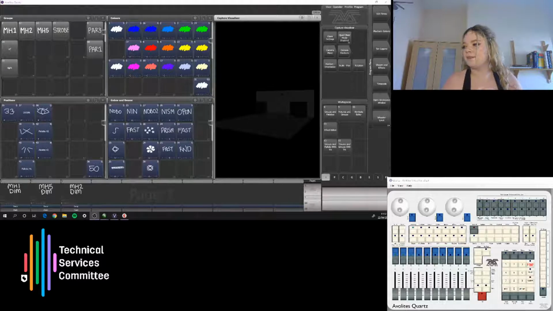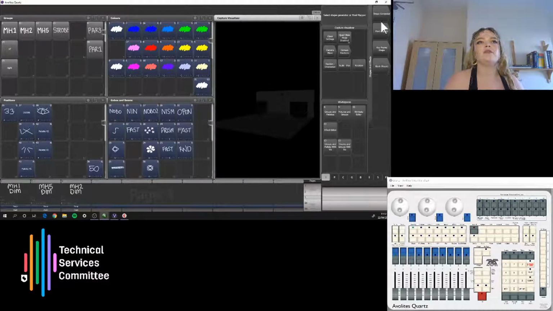Okay, so I think I'm just going to start. People can always catch up. I'm going to be doing a quick overview of shapes. You see this soft key D? I'm going to go through all the different functions it can do. If I click on it, you've got shape generator, pixel mapper, and keyframe shape. I'm going to be doing those three.